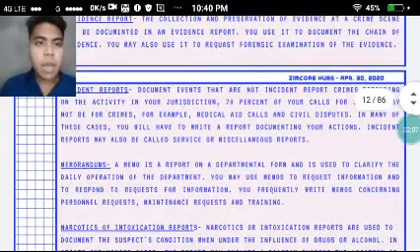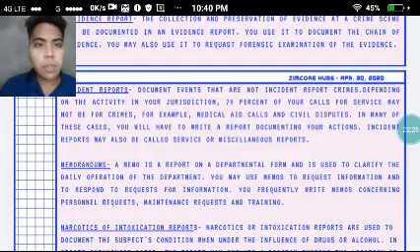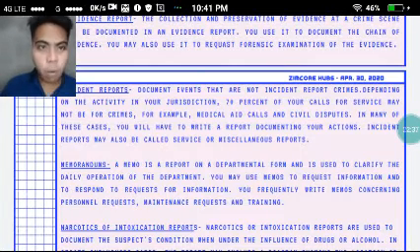Next, memorandum. A memo is a report, a departmental form, and is used to clarify the daily operation of the department. You may use memos to request information and to respond to requests for information. You frequently write memos concerning personnel requests, maintenance requests, and training.